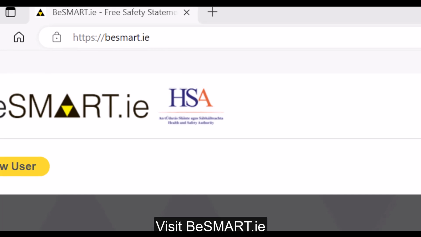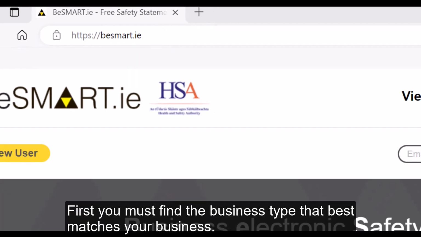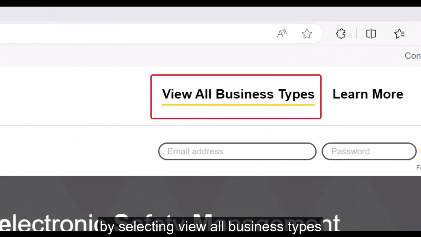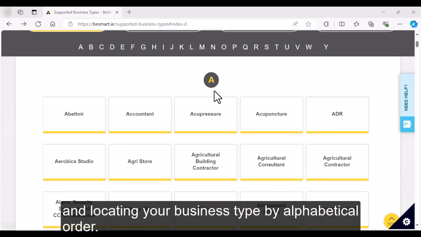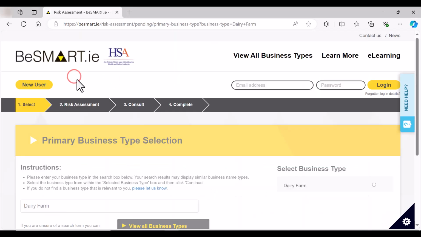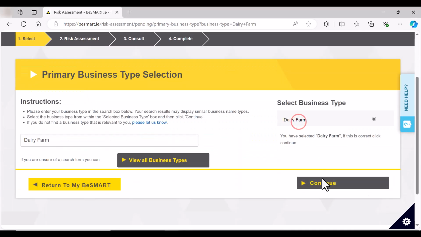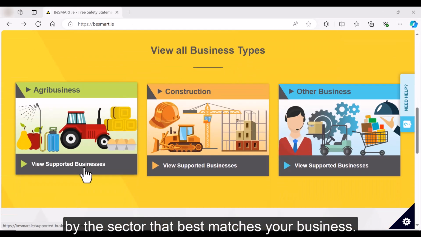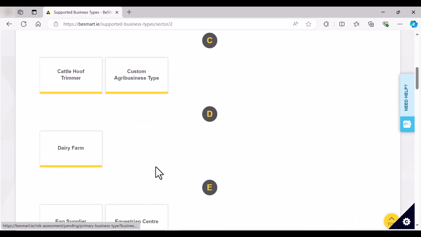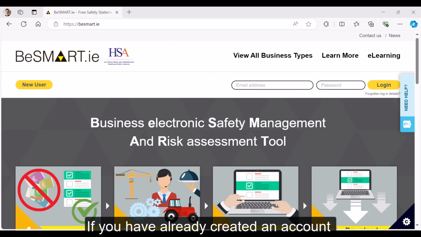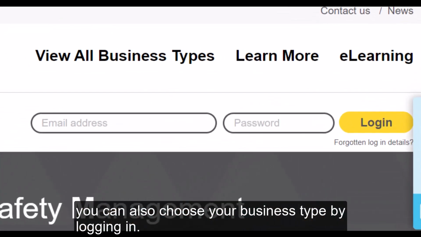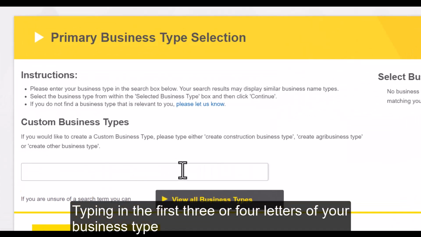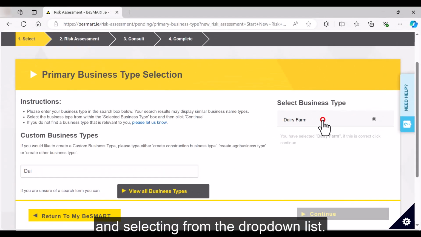Visit BeSMART.ie. First, you must find the business type that best matches your business. This can be done from the home page by selecting View All Business Types and locating your business type by alphabetical order. From the home page, you can also search by the sector that best matches your business. If you have already created an account, you can also choose your business type by logging in, starting a new risk assessment, typing in the first 3 or 4 letters of your business type and selecting from the drop-down list.